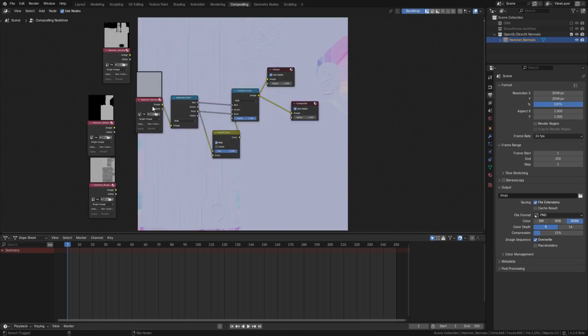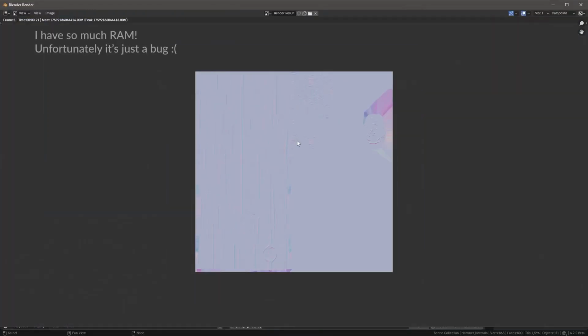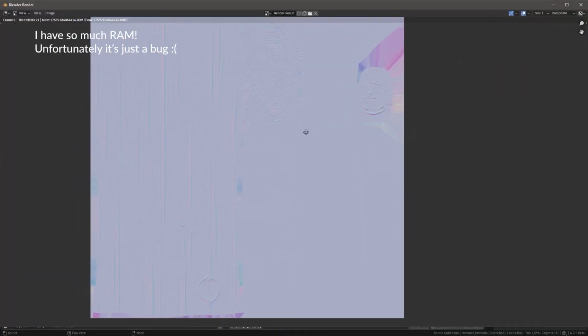Now if we press Ctrl Shift on the original texture, and then on the combine color node, we see the same as we saw in the viewport. And the rest is the same as with the previous textures we rendered. Let's just press F12, and we rendered a DirectX normal map.